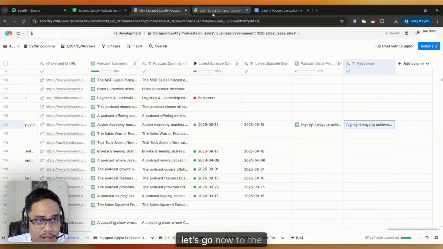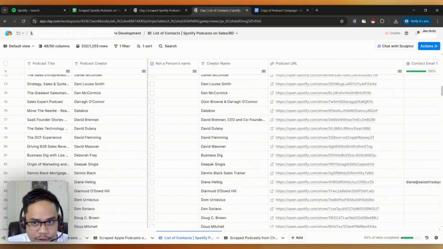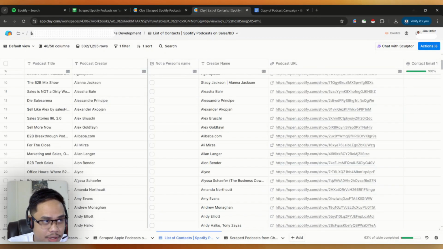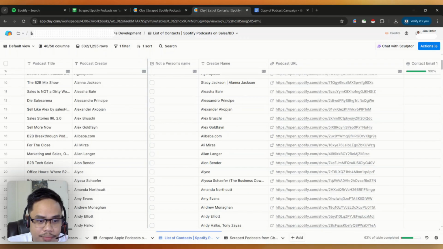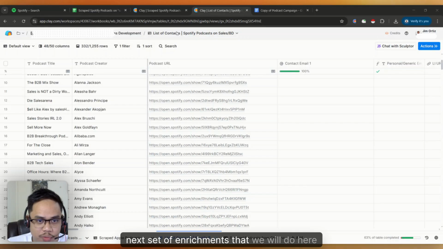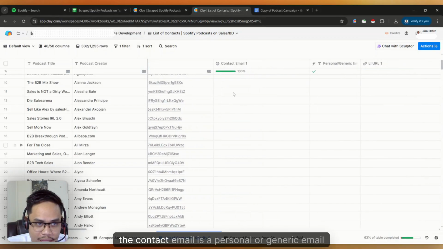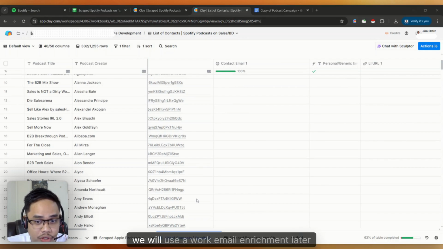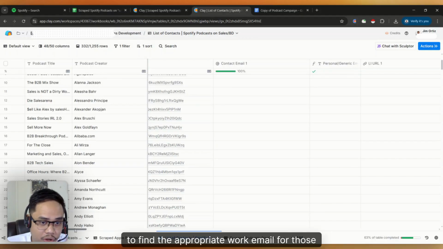And let's go now to the other Clay table containing the contacts that we have extracted from the enrichments that I have mentioned. As you can see here, it's already gathered in the columns creator name, as well as the podcast URL, podcast title, etc. The next set of enrichments that we will do here is to tell if the contact email is a personal or a generic email, because if it's a yes, we will use a work email enrichment later, to find the appropriate work email for those contacts.